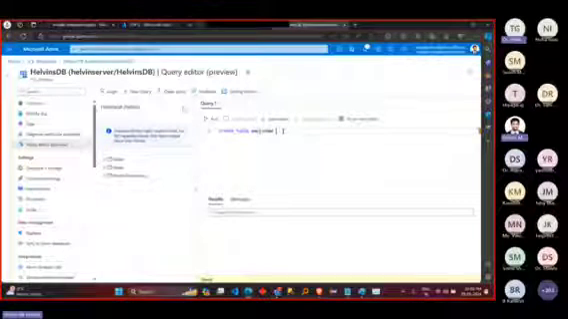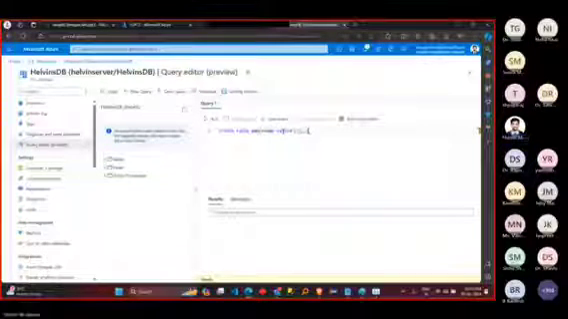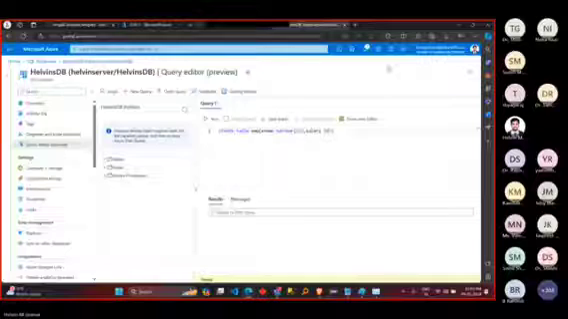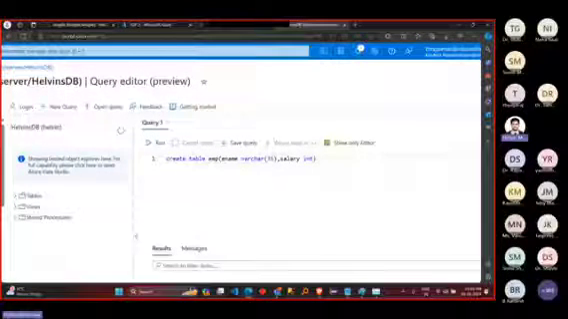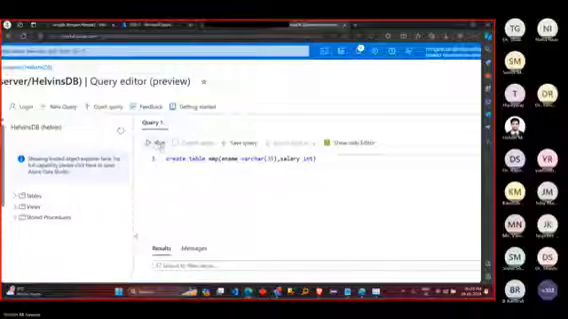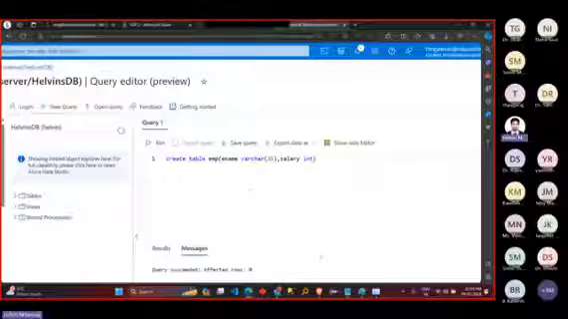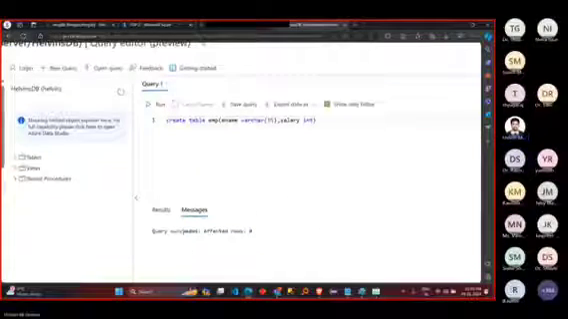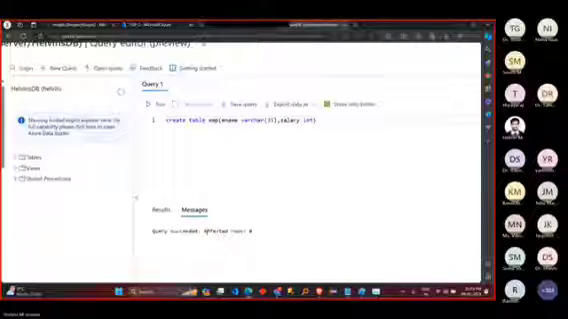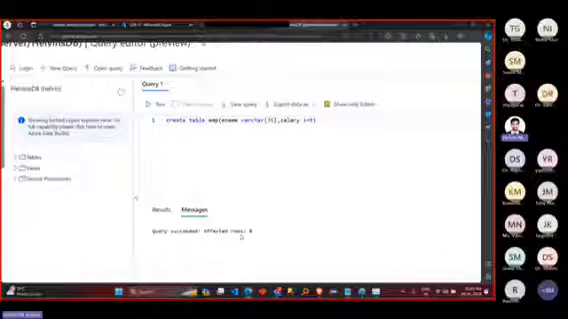So let's quickly create a simple one. I'll give here ename, varchar 35. Then I'll give maybe salary, integer. Okay, that's it. I hope you can see my screen. I'm just writing a simple query here. Then just click the run button here. Okay, so you can see here, query succeeded. That means we have successfully created the table.